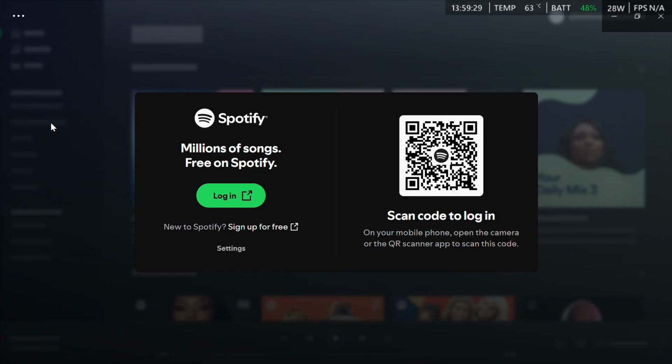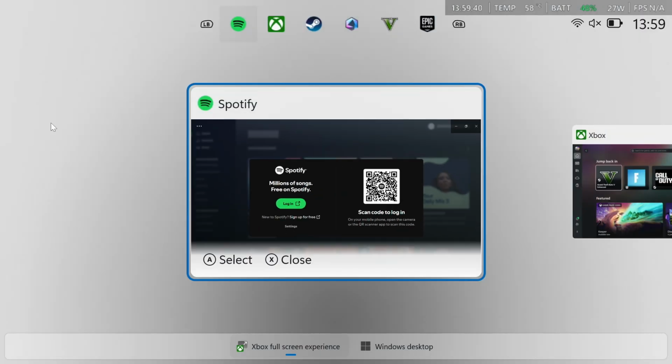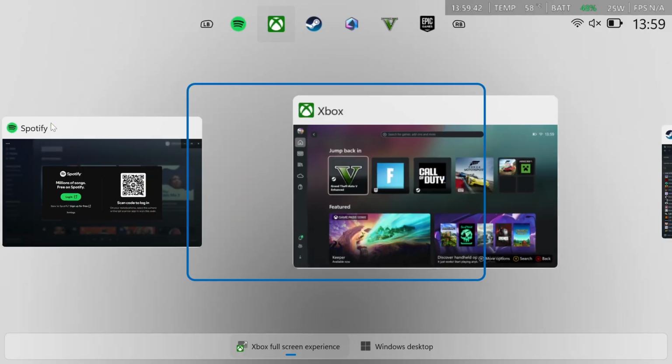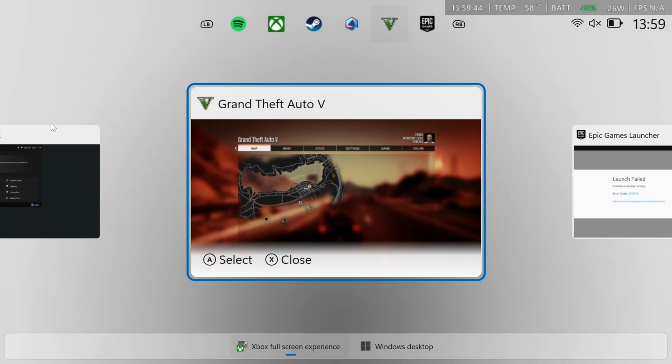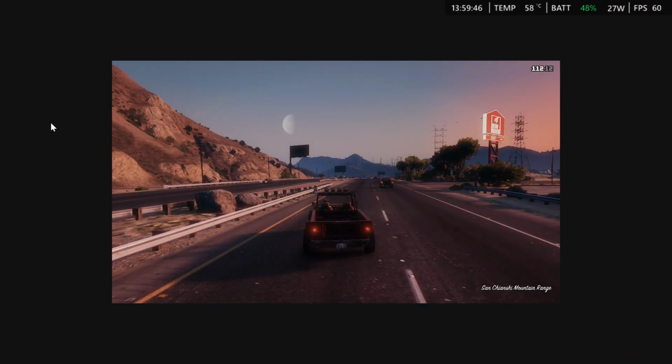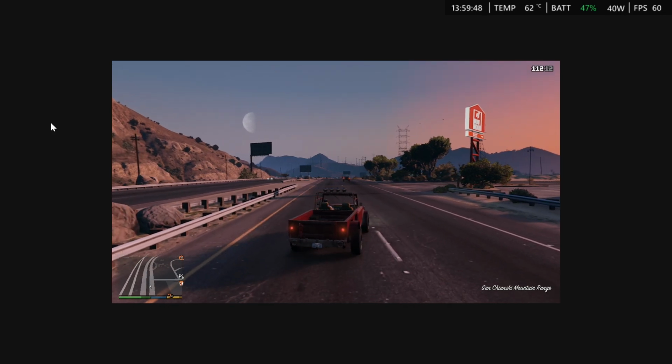Then it's just going to prompt me to a page where I have to just sign in, log in, or I can scan my code on my phone to log in as well. And then I'm going to be able to listen to anything on Spotify and choose any of my music while playing other games. And to switch back to my games, I could just go and hold down the Xbox button, switch through my tabs, and let's just say I can just go back to GTA 5 if I wanted to do that. And it's as simple as that.